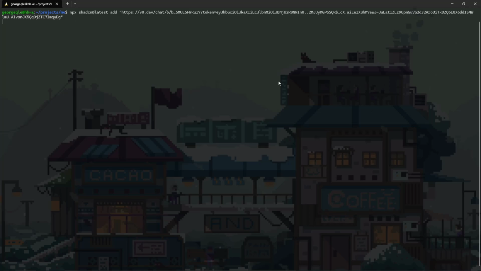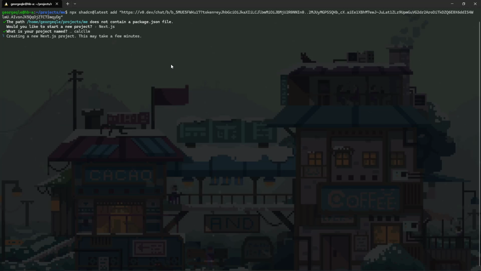Hit enter. It's going to start creating a Next.js project. What's the name of this project? Calc LLM. And it's going to start working through this. It's going to take a little bit of time, but usually it's shorter than just doing npx create-next-app. So I'm going to pause the video right here and come back to this when we get to the next step.